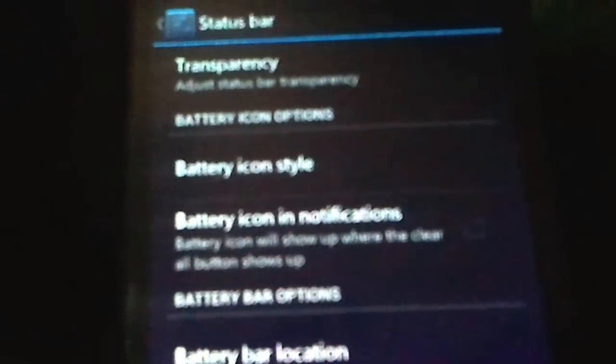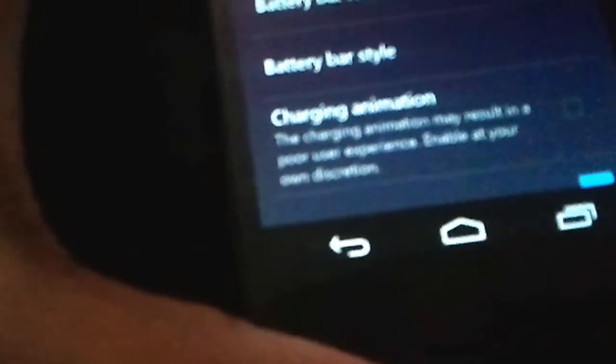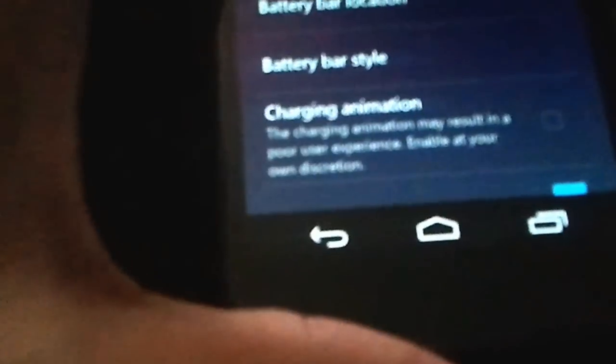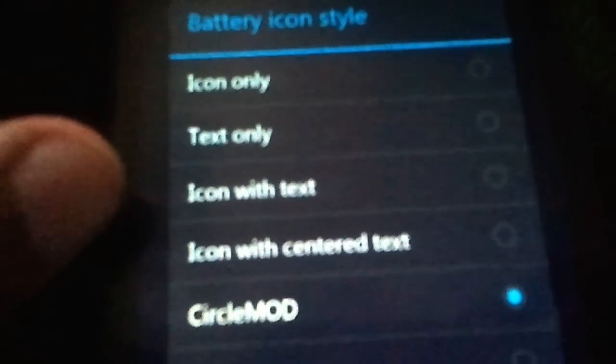So let's go back, and then let's go to status bar. In status bar, you can enable transparency here. I have it at 0 because this is a broken tweak in this ROM for now, I believe. It kind of spazzes out a little. Same with the navigation bar. You can enable transparency on that, but it glitches out a little bit, which we'll be fixing in the next update coming today.